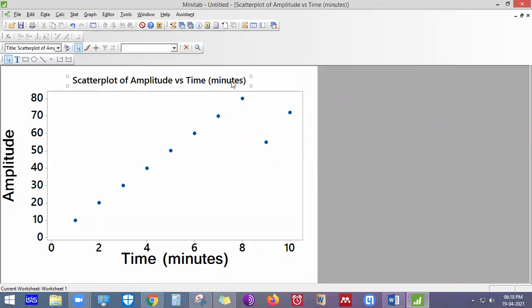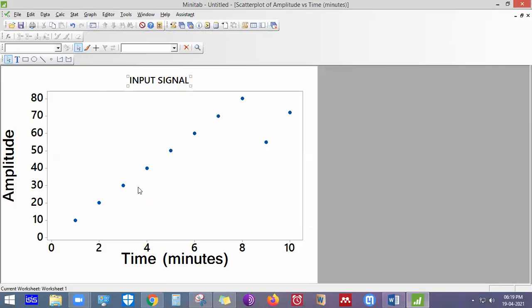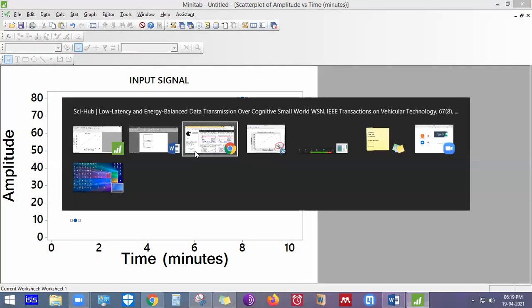Similarly, if you want to make any changes to this particular title, just select the title and then double click on it. And here, this is the text for the title. Here you can type in the text that you want for your graph and click on OK, and then the title is automatically changed.